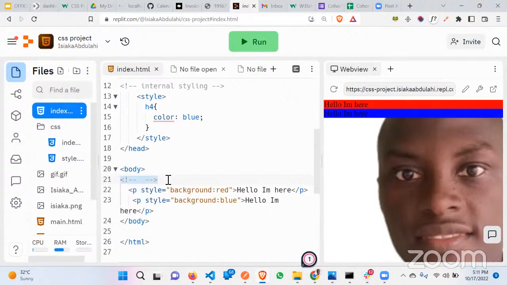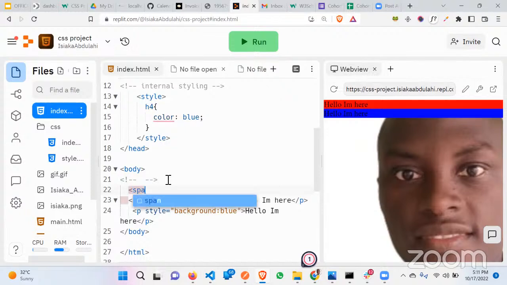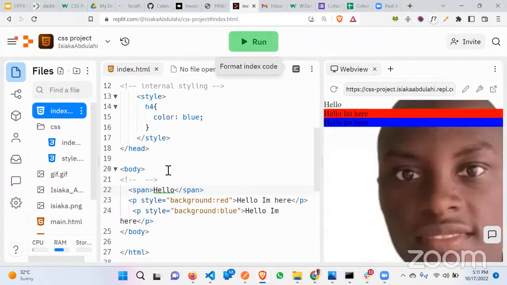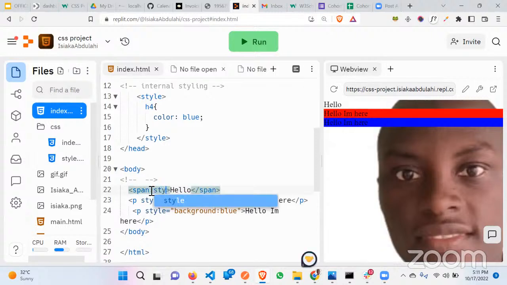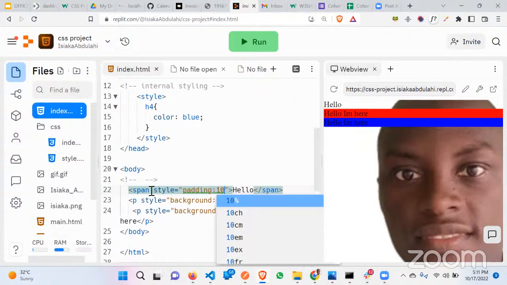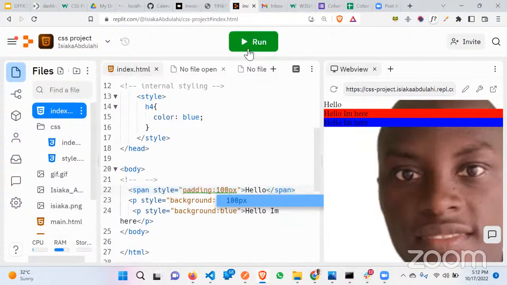For example, now let's give span, an inline element, hello, and I run this. Okay, so now if I give it a style, let's give it a padding of 100 pixels. If I run this now, let's see what we have.